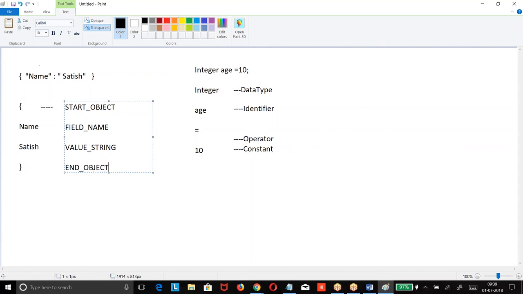When you break them, this is a statement, you are breaking them. Integer is one token, age is one token, equal to is one token, 10 is one token. What type of token is this? Data type. Identifier. Operator. Constant. Similarly, this is the data. We broke it into a number of segments. Each segment is one token.